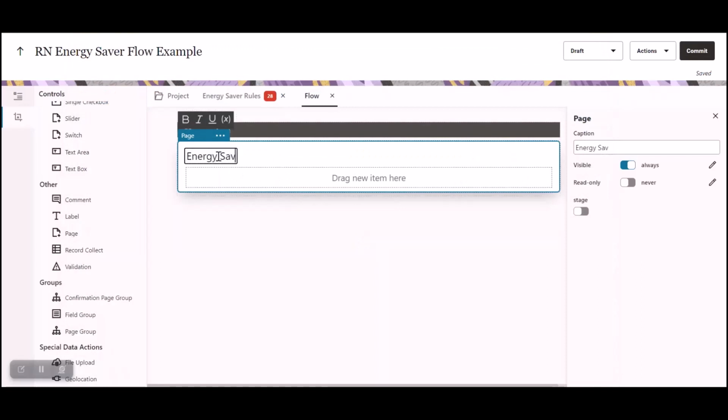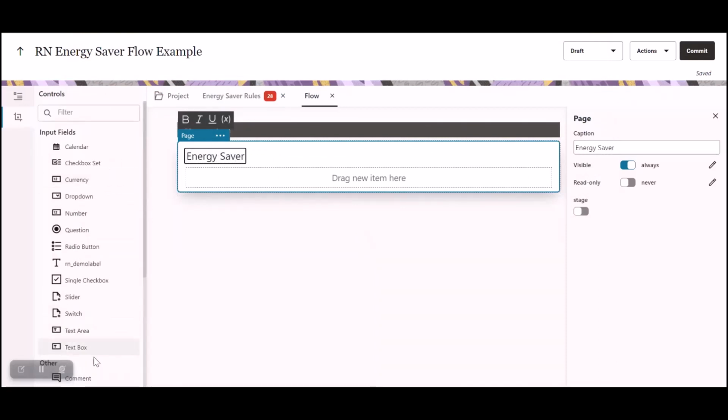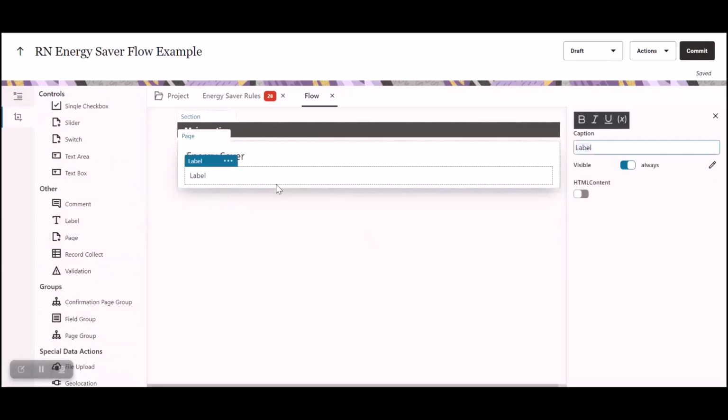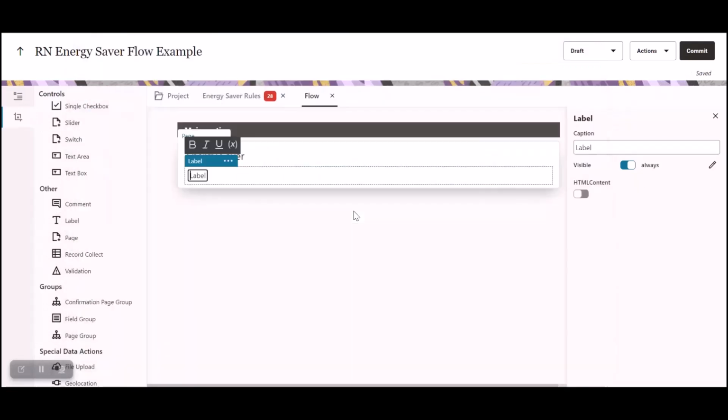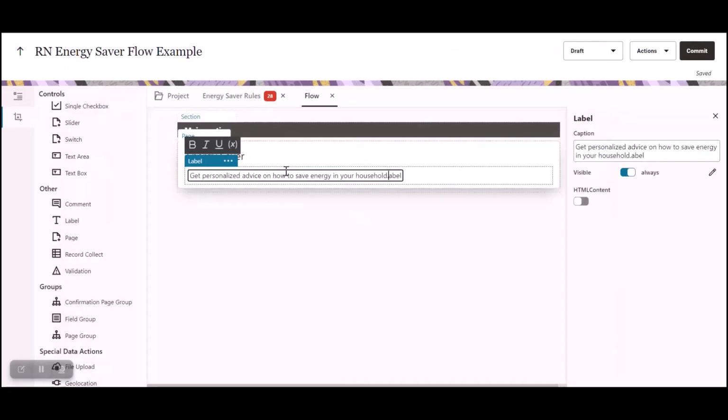everything. But anyway, let's put in a title for our first page, and the first page just has a piece of static text. So just like in OPM, it's going to be a label. There we go. So that part's nice and similar. Now that we have our first page, we can get on with the second one.